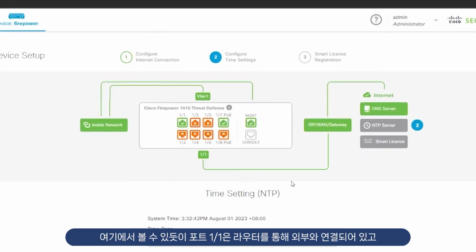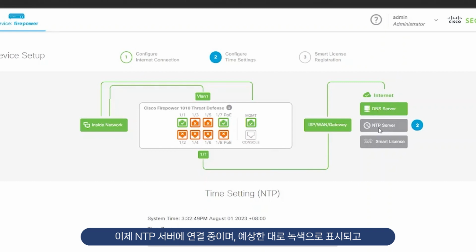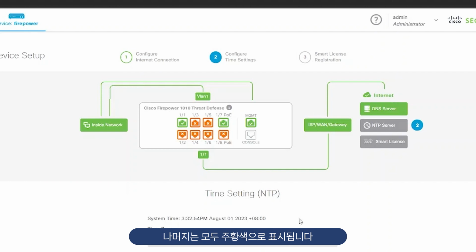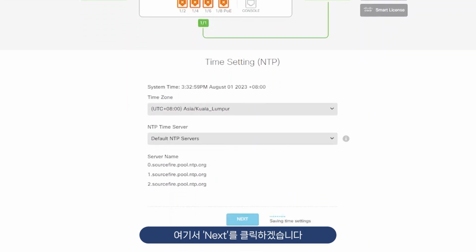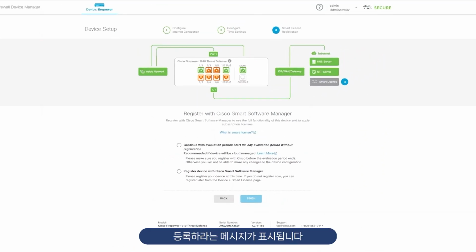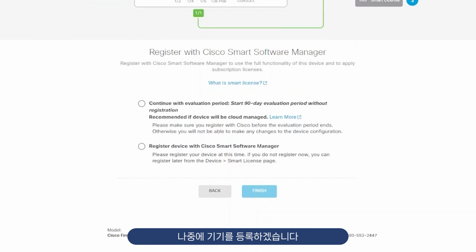And as you can see here now, my port 1.1 is connected to the outside via my router. It has connectivity to a DNS server. I'm now connecting to an NTP server, and everything else is green, as what I expect. So I want to click save here. Next thing it's going to ask me is to register with Cisco Smart Software Manager. So this is the portal from where your licenses get deposited and you go and claim it from. But for this purpose, I'm just going to begin first with a 90-day evaluation period, and we'll register the device later on.